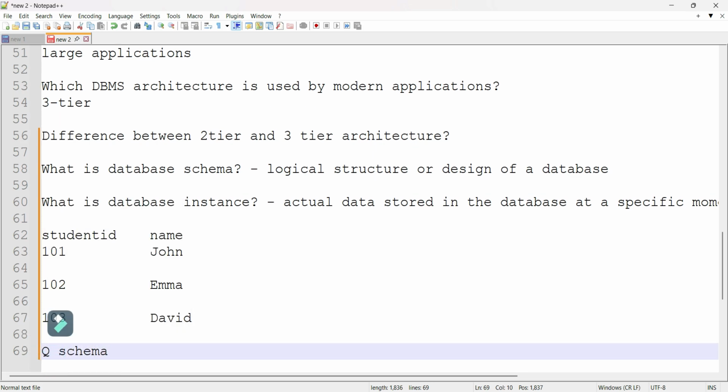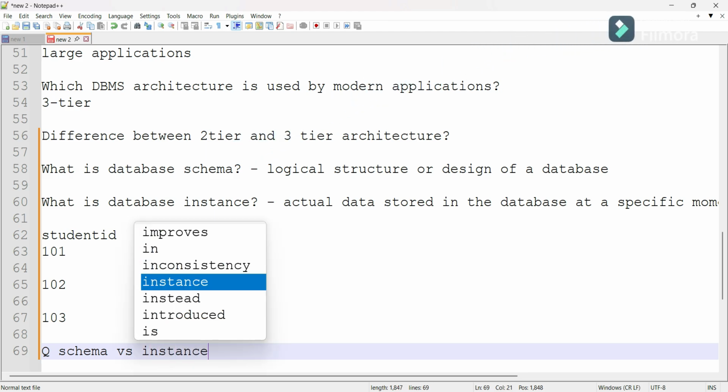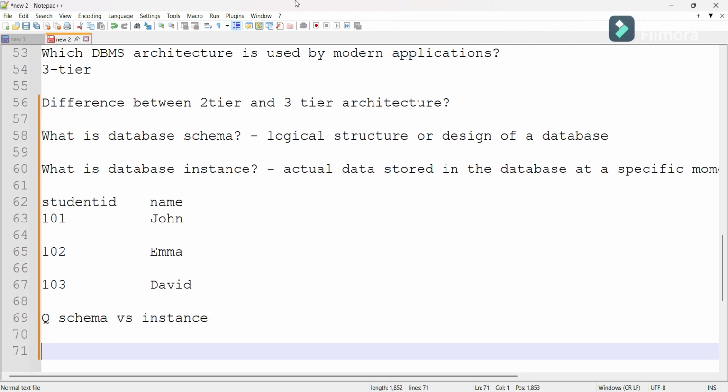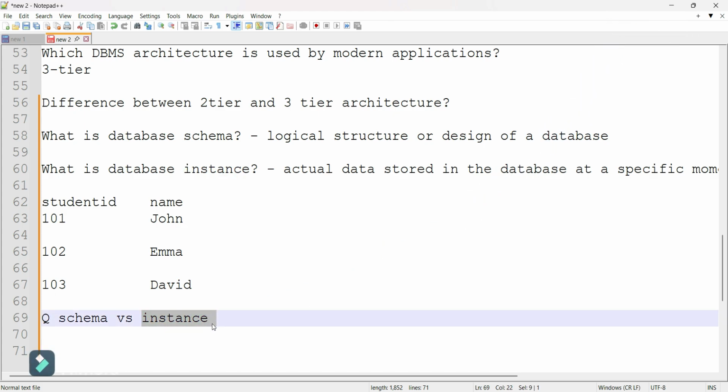Now let's see schema versus instance. Schema is overall a structure, whereas instance is data. Schema rarely changes, but instance changes frequently. Schema is created during database design, whereas instance changes after insert, update and delete. Schema is the blueprint, whereas instance is the actual records.